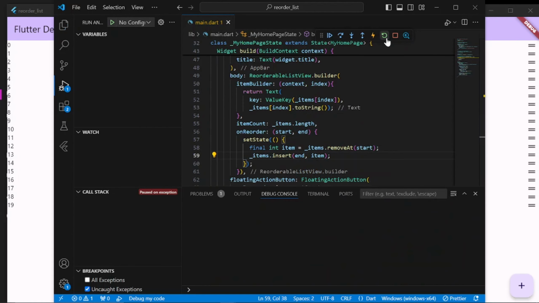If I restart my code now and do this, you can see it's being reordered. The list is moving, but you can notice an issue here. I'm trying to move this 2 to come between this 4 and 0. If you do this now, you can see it's going under the 0, not in between the 4 and the 0.